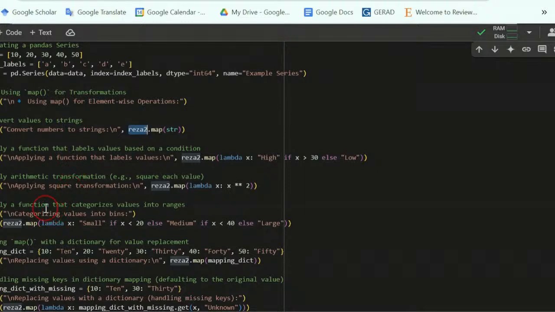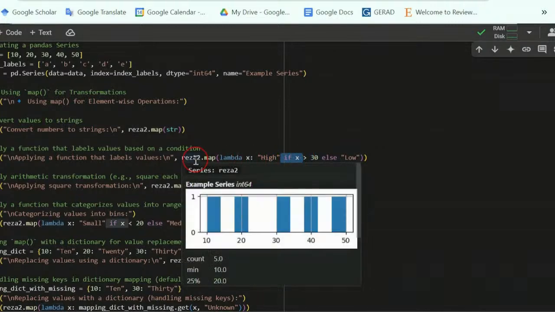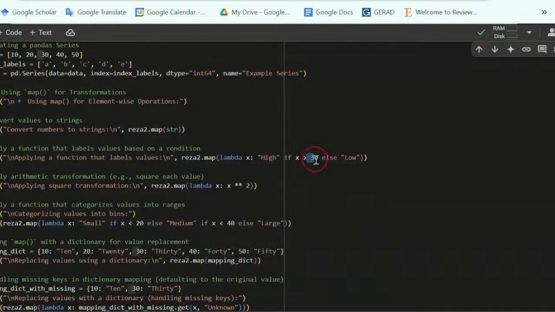And then we can apply a function that labels values based on a condition. For example, here for the Reza2 series, I'm using the function called map, and because I'm defining a simple function, I simply use the lambda keyword to create my function here. So I would say if the value of the element in my Reza2 series is larger than 30, label it as high. Otherwise, label it as low.